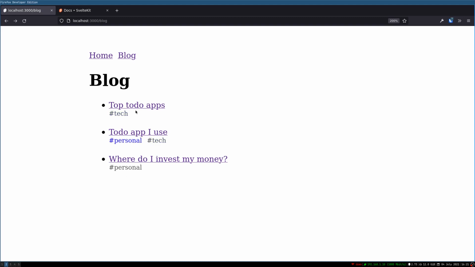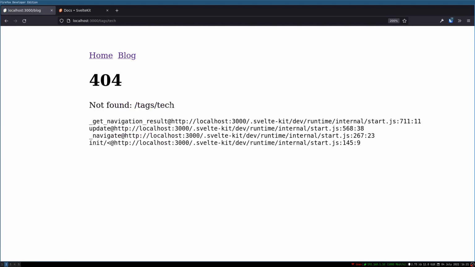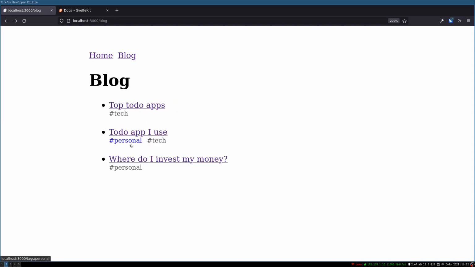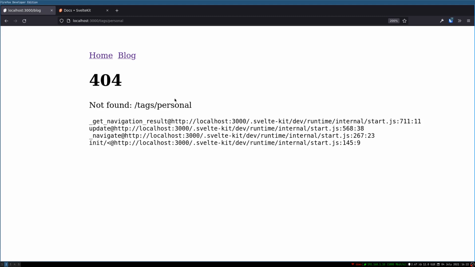Okay, now we have tags for the blog, but when you click on it, it goes to this tags/tech page, which isn't there. In the next one, I'm gonna create a page for all these tags, which will be dynamic. I mean, if you go to tags.tech, it will show all the blog posts that are having the tag tech. And if you go to personal, you will get all the personal posts. So watch out for that one.